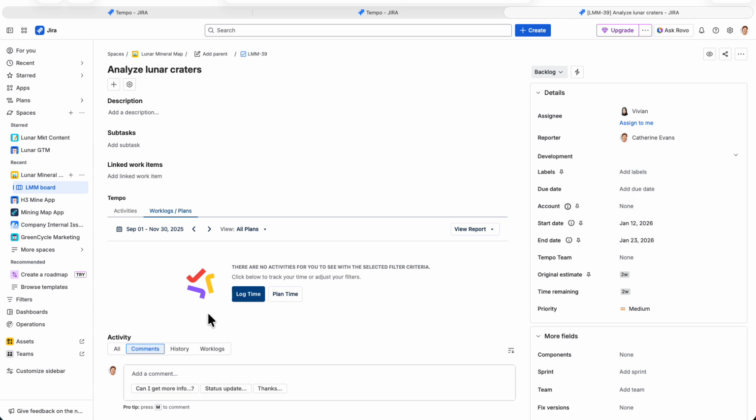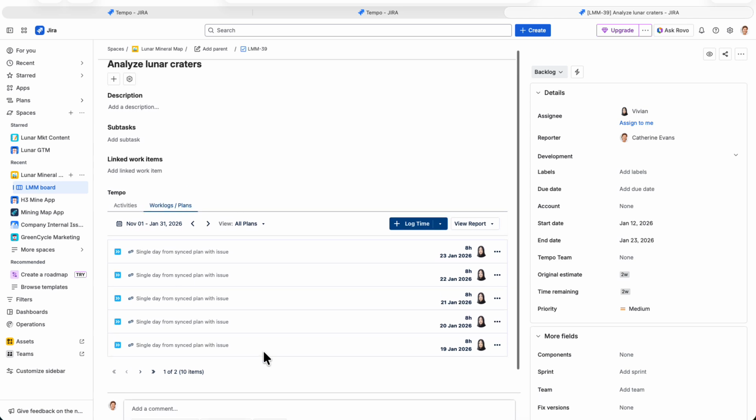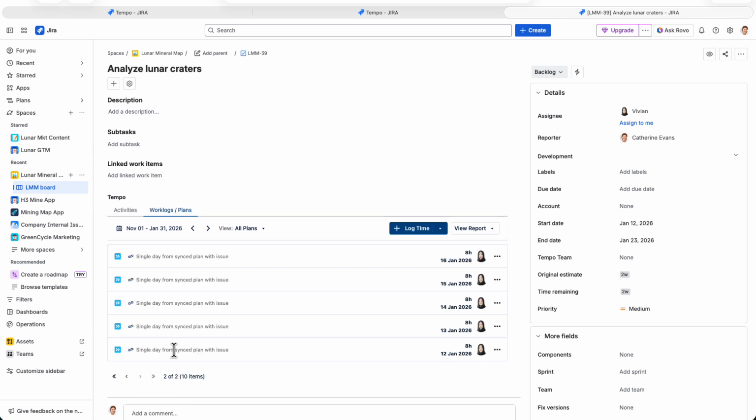The tempo panel here will show the plans, and if you don't see the panel, click this icon up here and select tempo. And I'll make sure that I view all plans. But where are the plans? Luckily, that's easy. I just need to go to the time frame for the work item start date, and here they are. A synced plan has been automatically created for every day between the start and end date for this work item. So that is a huge time saver for me.